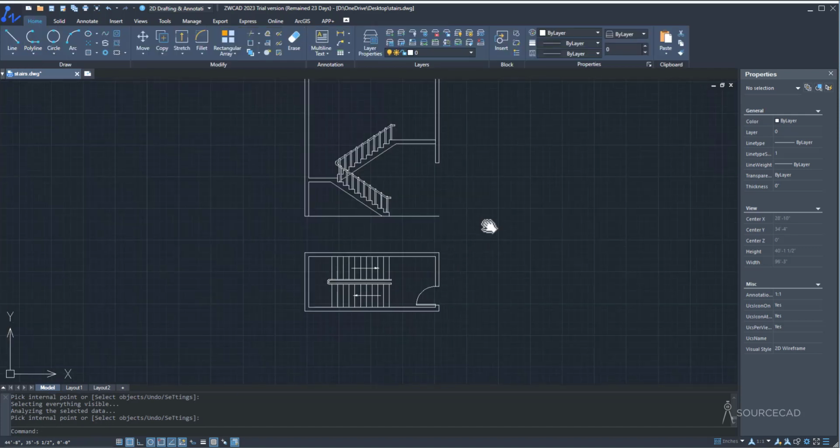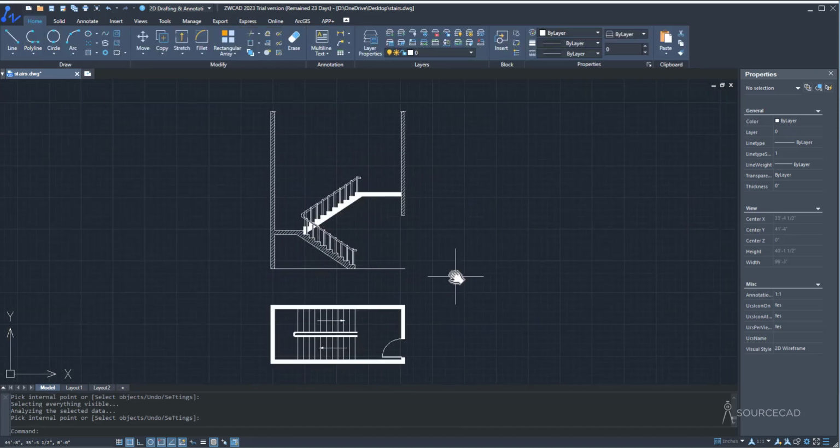So that's how the stair plan is going to look after making all the changes. So that was the step-by-step method of making the stair plan. Now, as you can see, making drawings in ZWCAD is a breeze, especially when you are transitioning from AutoCAD.